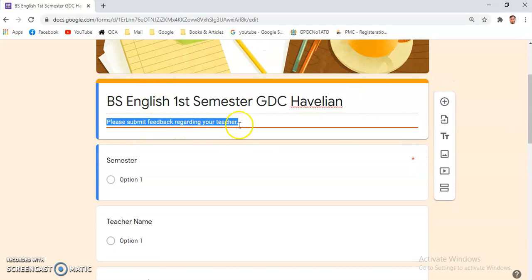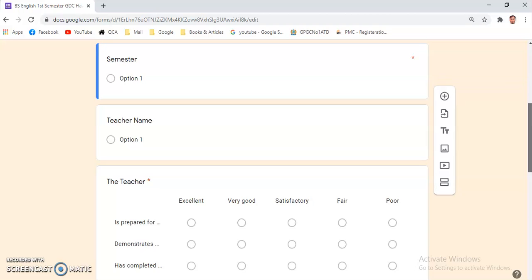Please submit feedback regarding your teacher. If you don't want to change it, let it stay like this. Otherwise you can type here an introduction like Assalamu alaikum, this is this. Okay, just in order to save time, because the video may get a bit longer. So here semester, as you can see, option number 1. Okay, let me recreate it, for example.